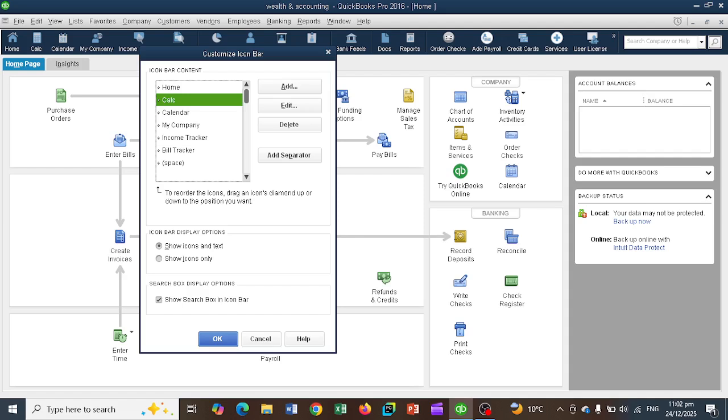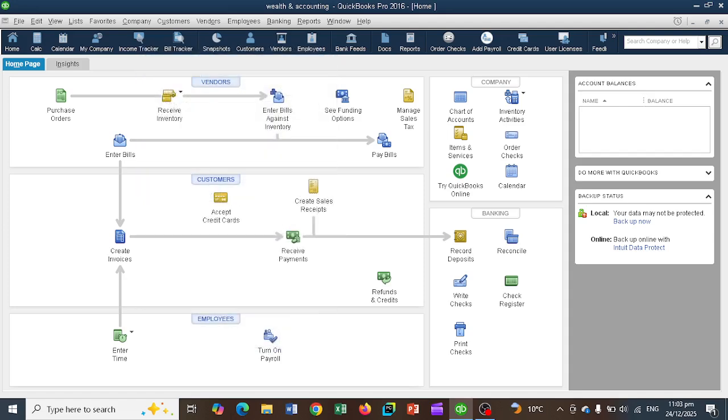Now we want to delete some icon from here. Let's say we want to delete this button and click the delete, and here it goes. The icon is deleted. Now just click the OK, and here we go.